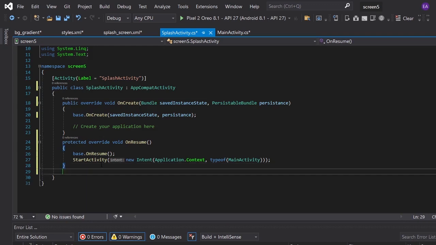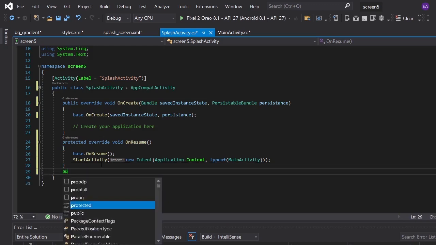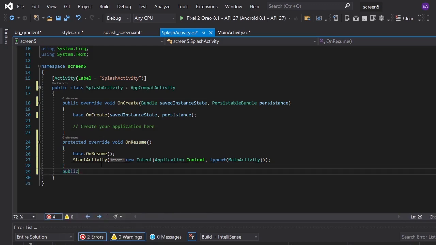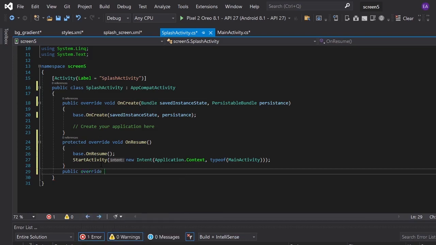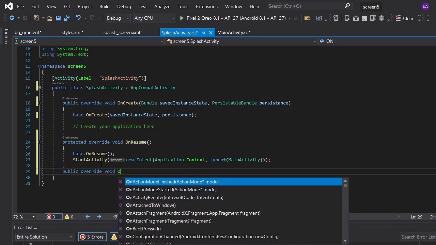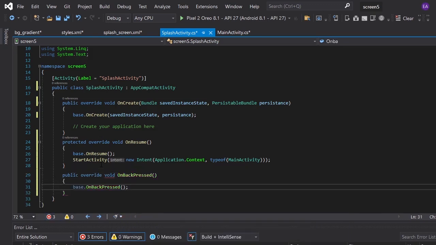And there's something you need to do. It's not important, but you should do it so you won't be able to cancel the splash activity using your back button. So public override OnBackPressed, and you should do nothing. Just do nothing. So basically, we're done here.